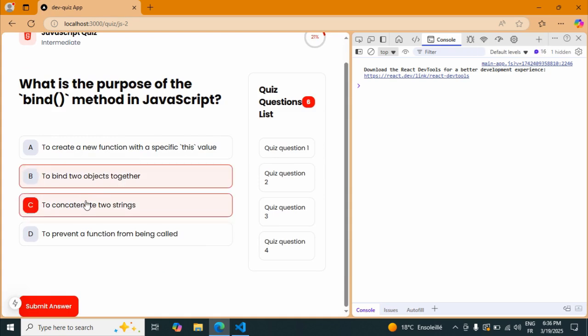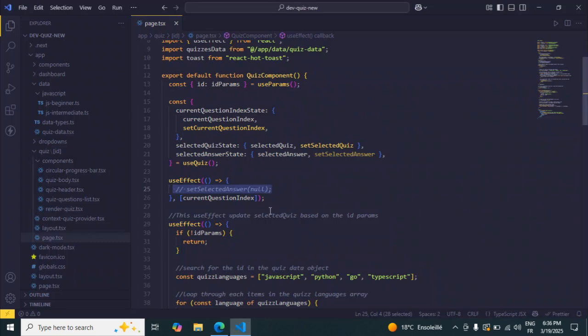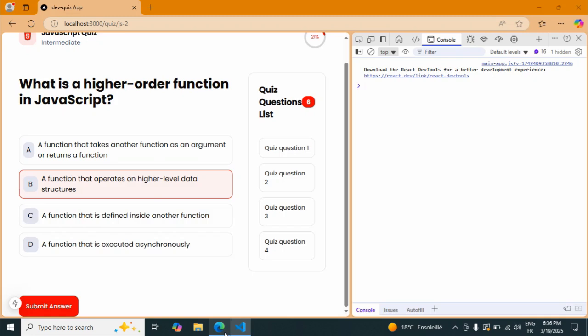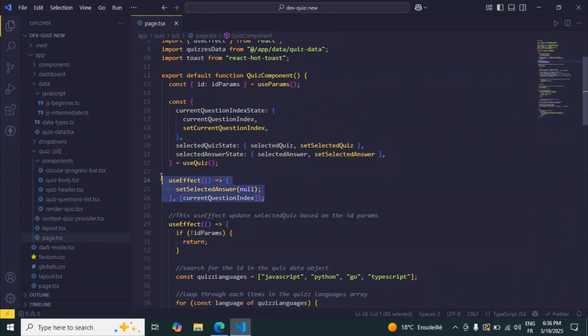So when I click on this answer and I click on the submit answer, as you can see, it's going to still be selected like this. And to solve this problem, we need to set the selected answer back to null. So when the current question index is updating, we're not going to have this problem, and we can have all the answers unselected. So this is why I added this useEffect hook.